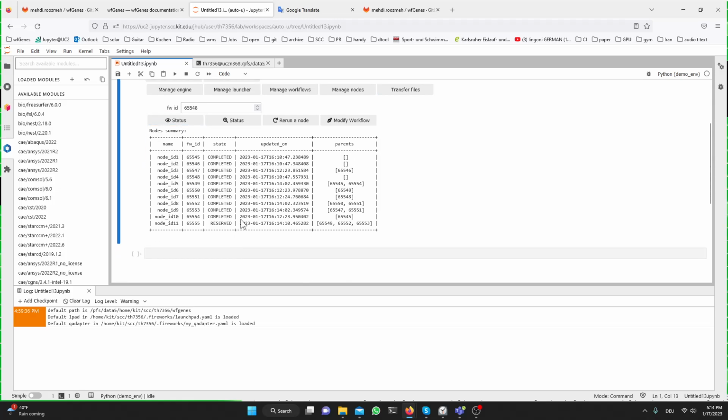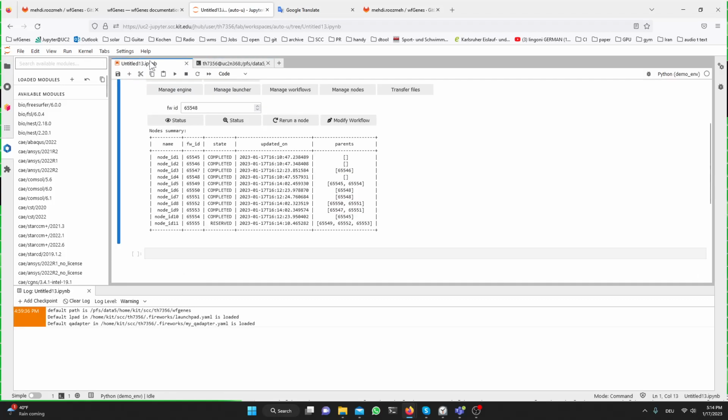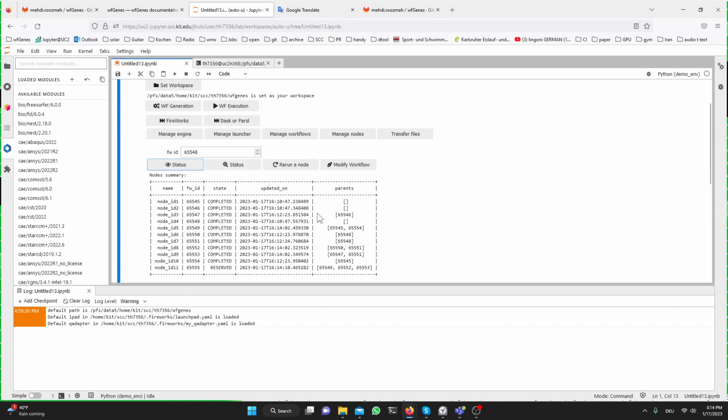Okay, let's see. As you can see, almost all nodes are completed, and this is the last node, which is already running for 20 seconds. I think it will take like 10 more seconds, 20 more seconds, and the job will be finished.